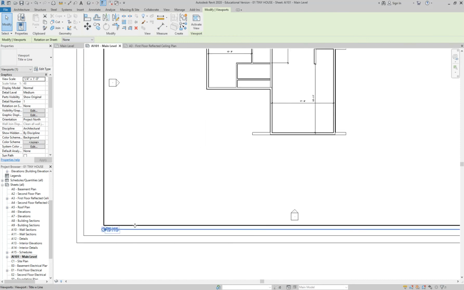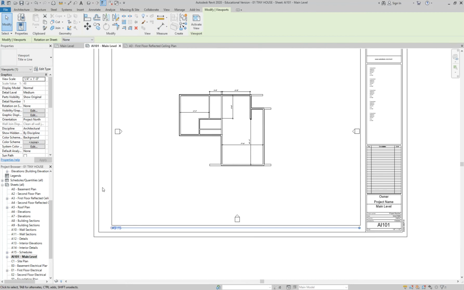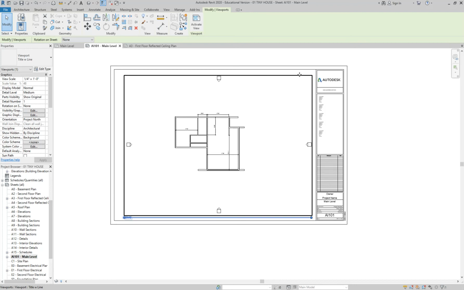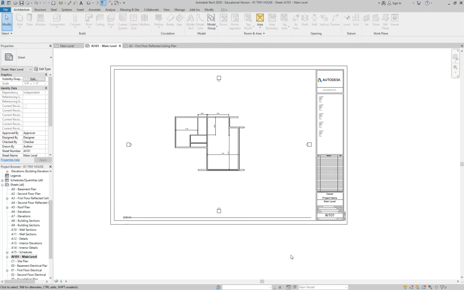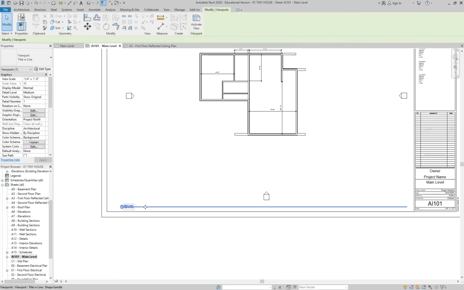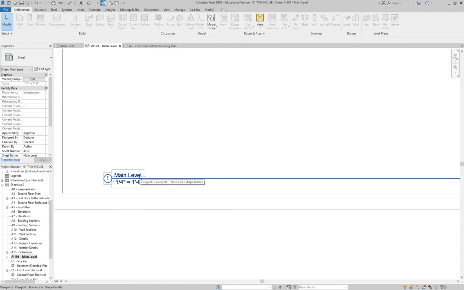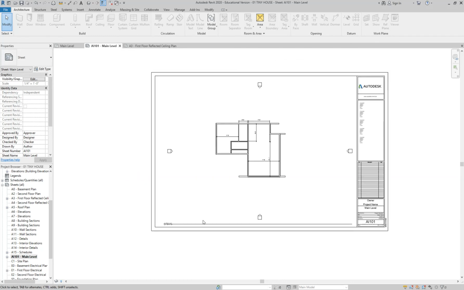So the first thing is the viewport outline. If I click on it, you can see the actual frame. But when I click off of it, the frame goes away. The other thing that the viewport consists of is the view title. This is called the title with line. Do you see that right there? Here it'll tell you the level as well as the scale that we brought it in at. We're going to talk about that for just a little bit too.